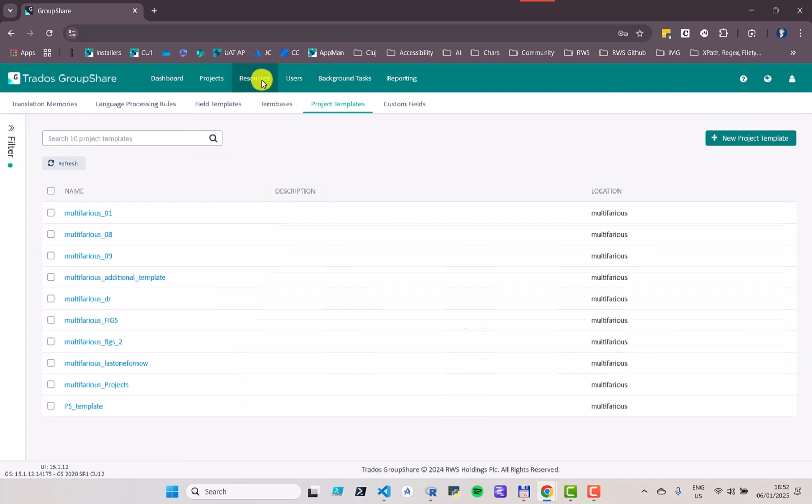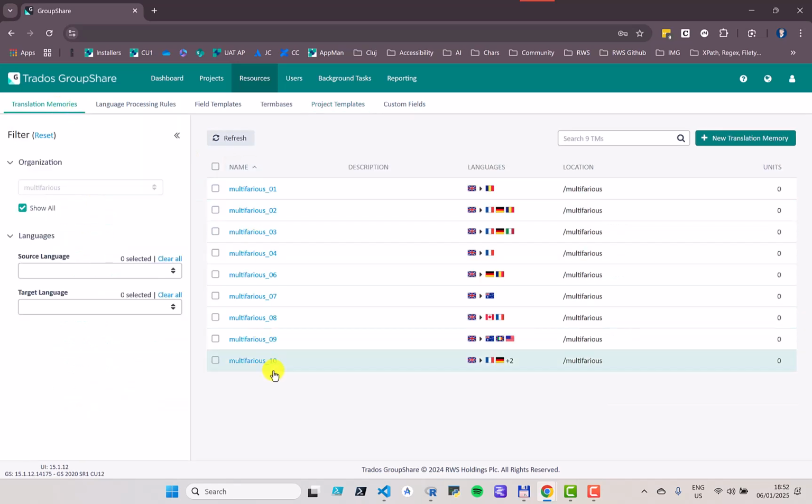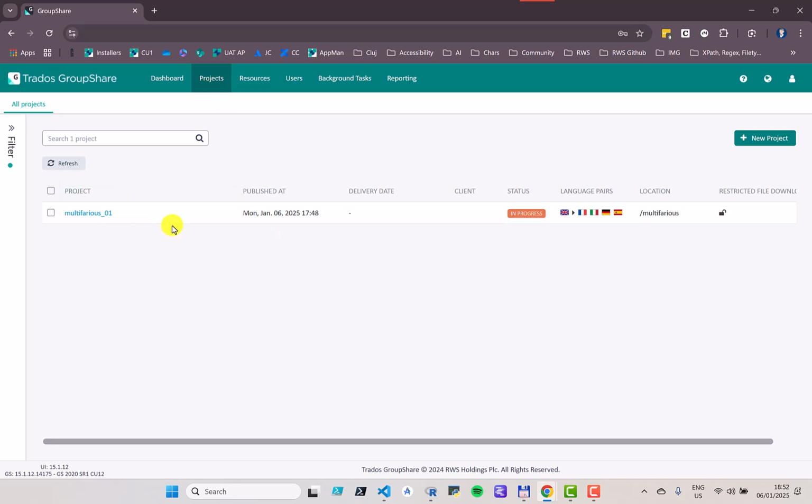We can see the resources here. I'm looking at project templates, so there's a bunch of project templates in there. There's a bunch of translation memories, all using fairly similar names as I've been testing things. There's one project because I've cleared all the rest at some point or another.